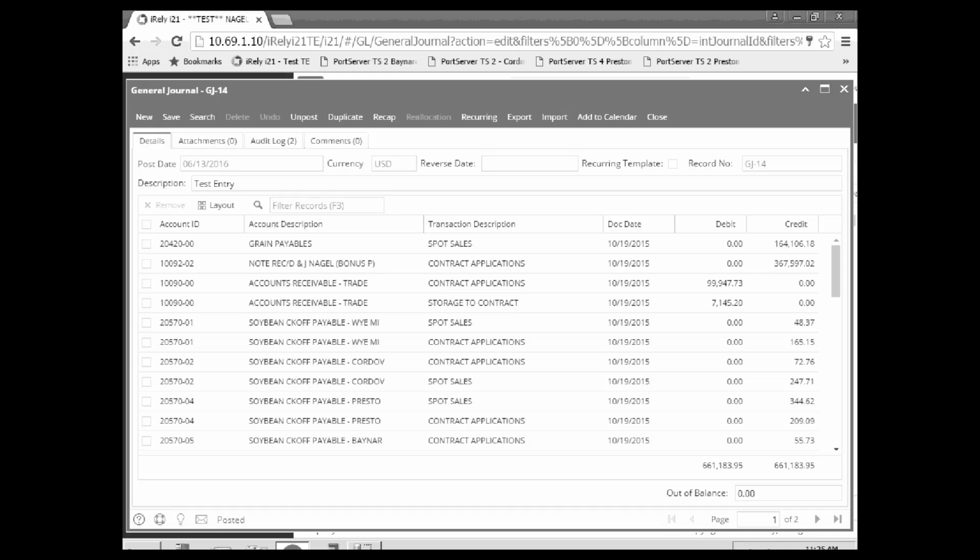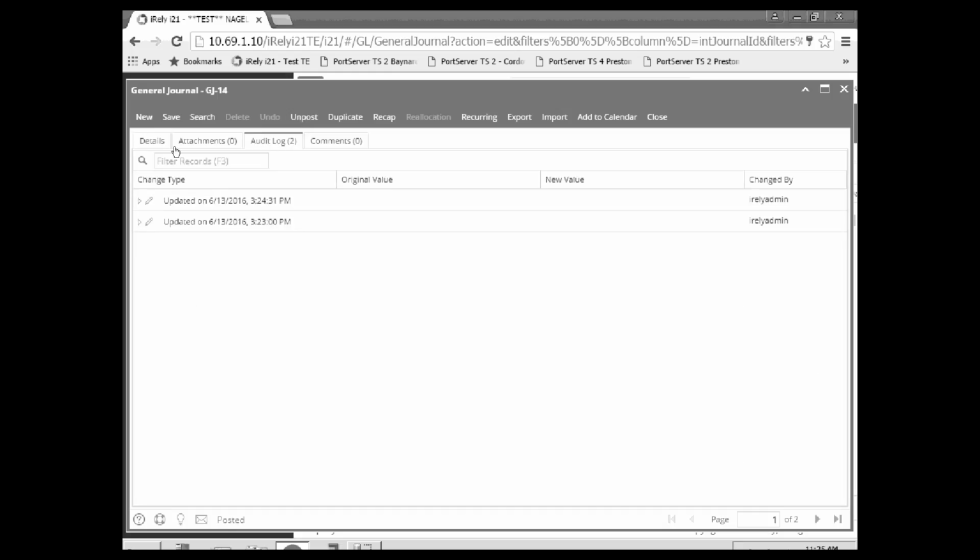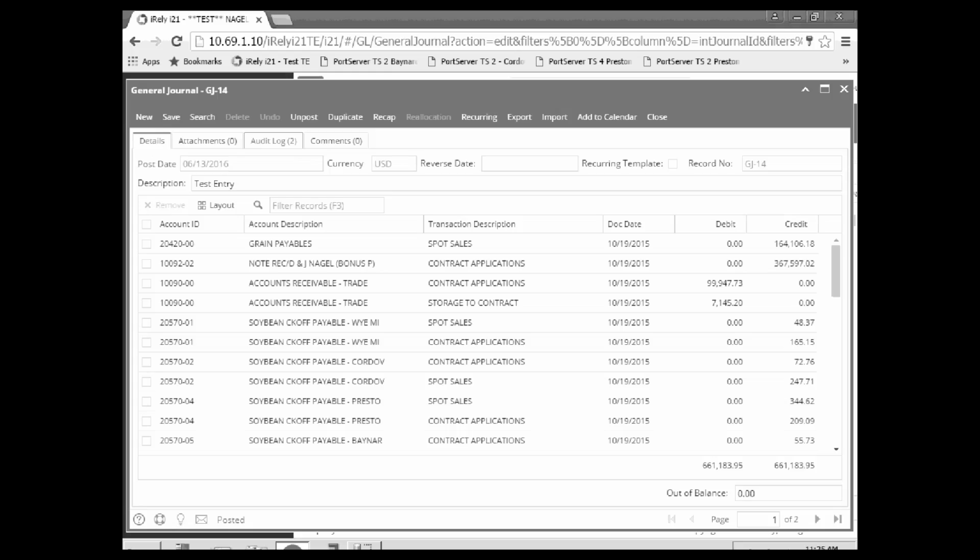And that is under that reallocation, or no? That was just under the audit log, this tab right here. Audit log, right. Okay. Yep, and you'll see that on a lot of records.